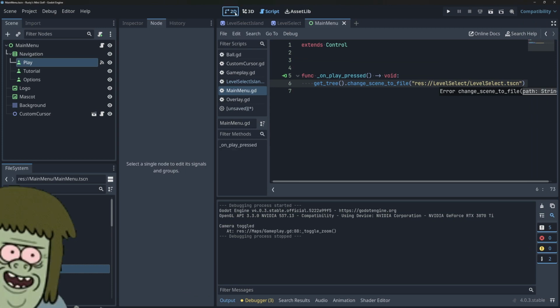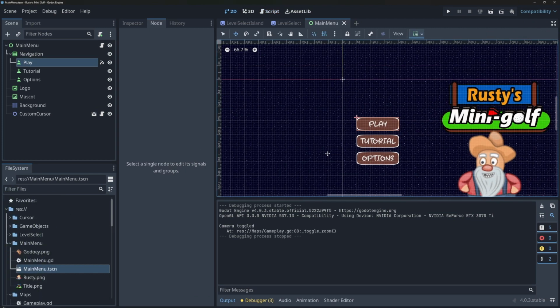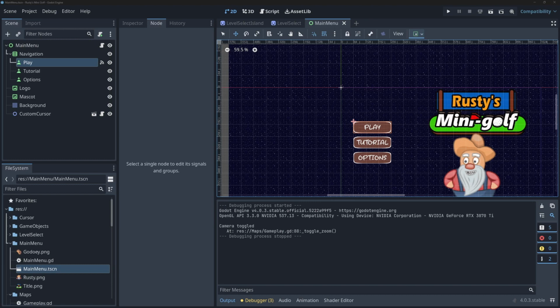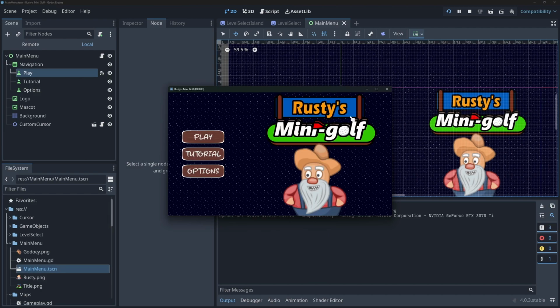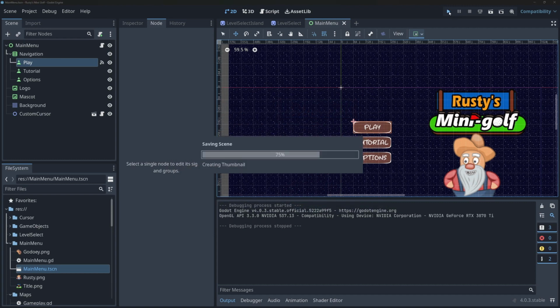You know what else we can do? We can finally assign a main scene to the game. I'll press on the main play button to get Godot to prompt me to set a main scene. From this dialog box, I'll just click on Select Current. Now, every time I launch the game, it will load up the main menu.